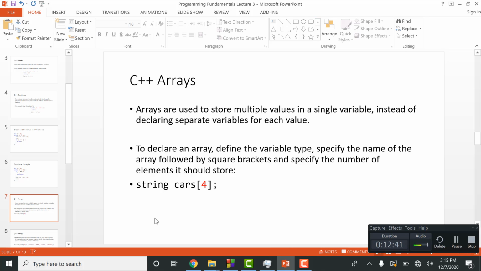It saves a lot of your time, a lot of your energy, and as you gradually become a professional programmer, then you will come to know the importance of arrays and how we can store multiple values in a single variable. To declare an array, define a variable.